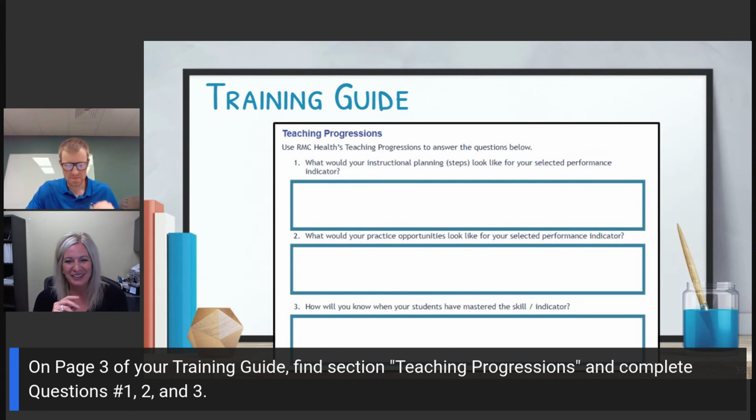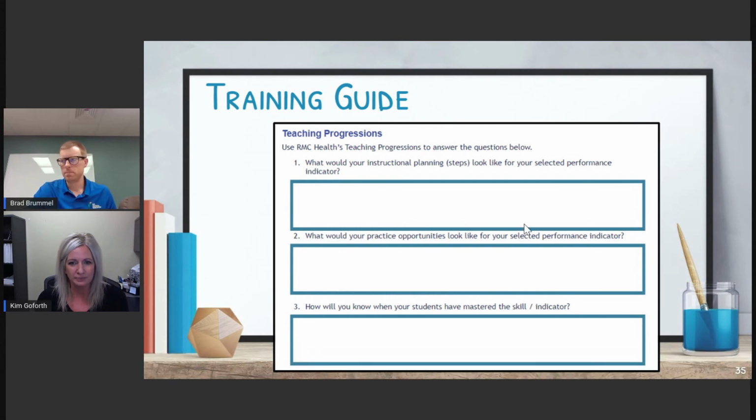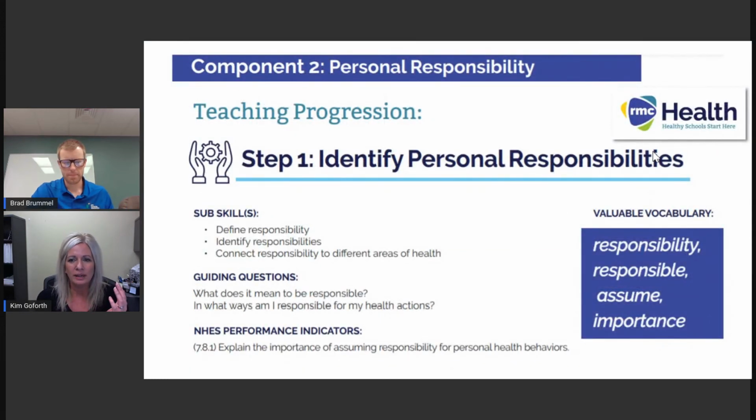That's good stuff. Okay, we're going to give you an opportunity to reflect a little bit on your particular performance indicator and the teaching progressions that are associated with that. So take a reflective time here on page 3 and talk about what your instructional planning will look like. If you look at those steps and the sub-steps and the sub-skills that are embedded in there, what will your practice opportunities look like to really have students demonstrate? And then how will you know when the students have mastered? So take a minute here, pause the video if you need to, and answer these 3 reflection questions on your training guide.